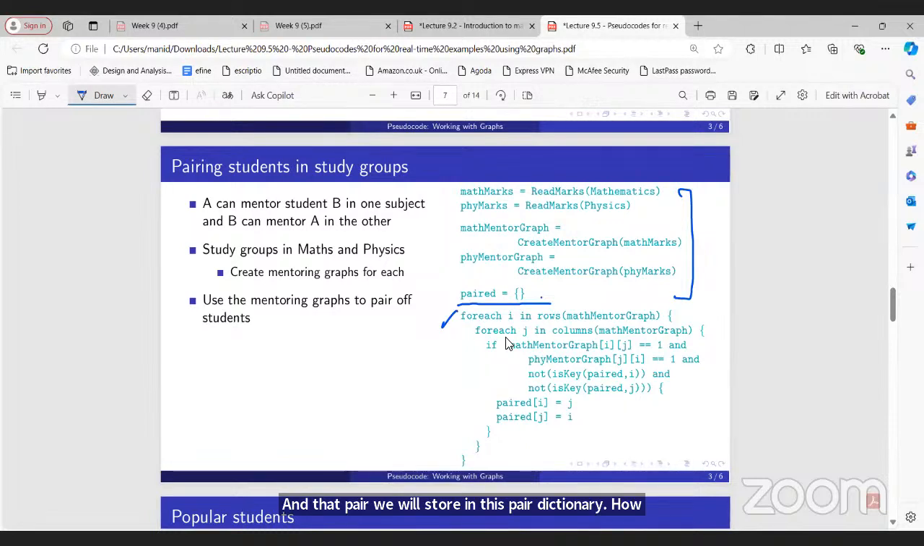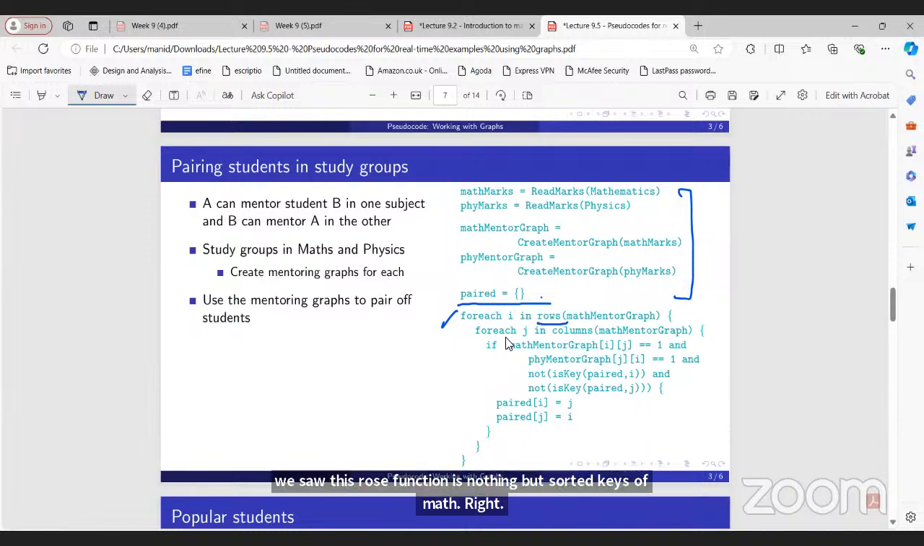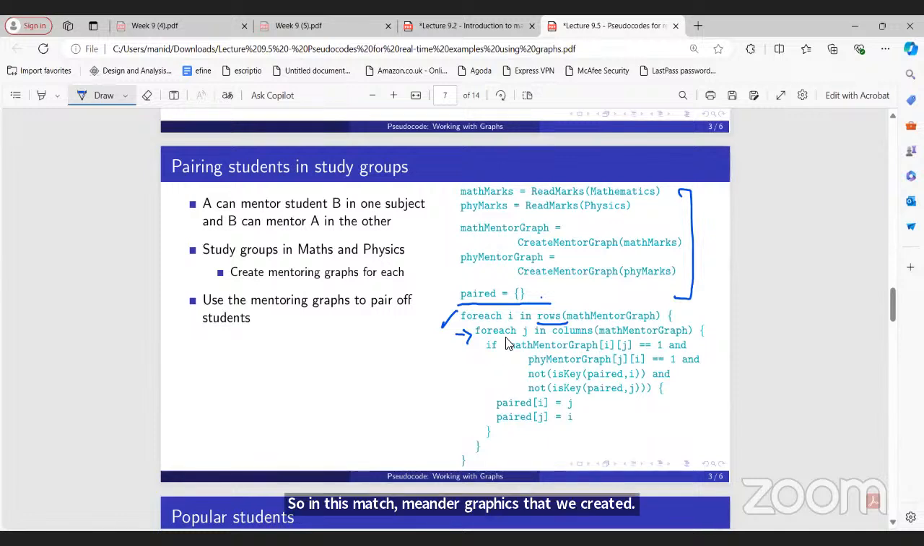Next, we come to this for each block. So for each I in rows of math mentor graph. We saw this rows function is nothing but sorted keys of math mentor graph, right? Sorted indices. So for each of such indices or sequence number, we are going to have a nested loop: for each J in columns, this is for math we are doing first. In this math mentor graph matrix that we created, only those cells are 1 where I is mentoring J, so the IJ cell is 1.